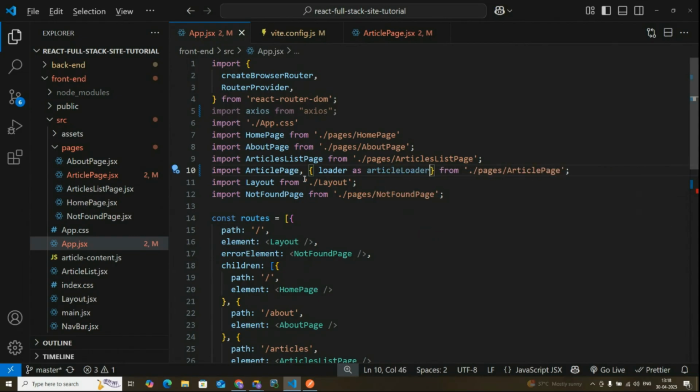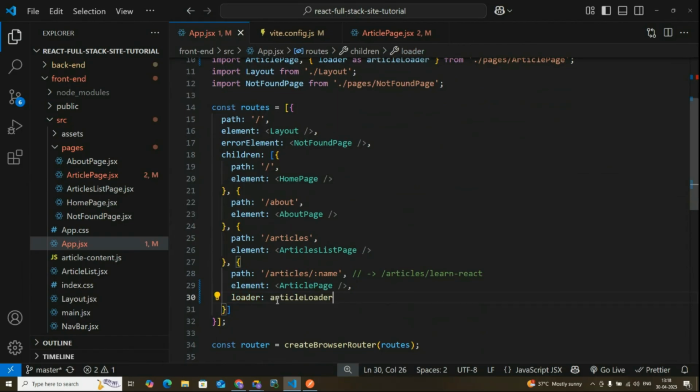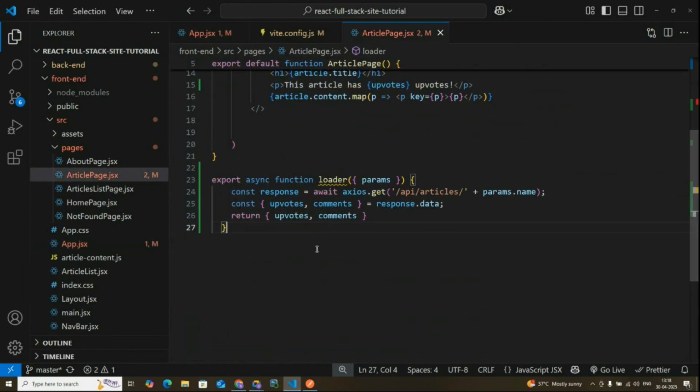And now we can just go down here and pass article loader as the loader instead of having our function defined in place. In other words, what we are doing here is putting all of the logic that belongs together in the same file. If you want to know how the article page is getting its data, we can just look at the loader function. So anyway, that is how to load all of the article data for our individual articles. The next thing that we are going to do is work on comments and upvotes and integrate them a little bit more into our front end.